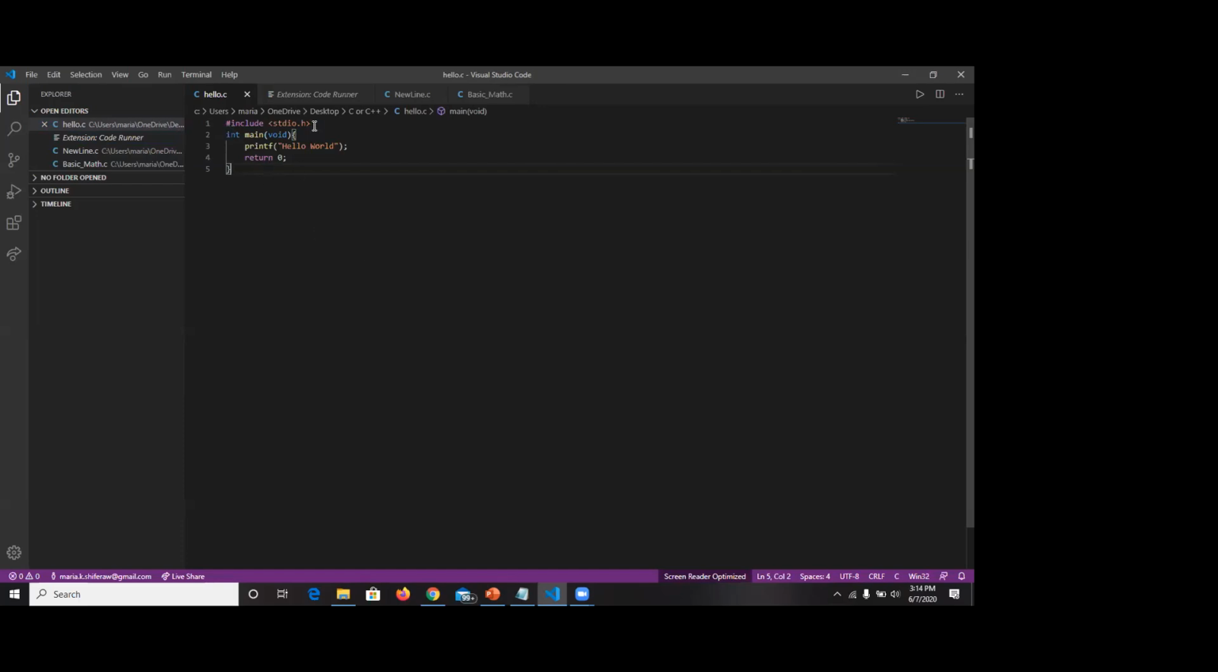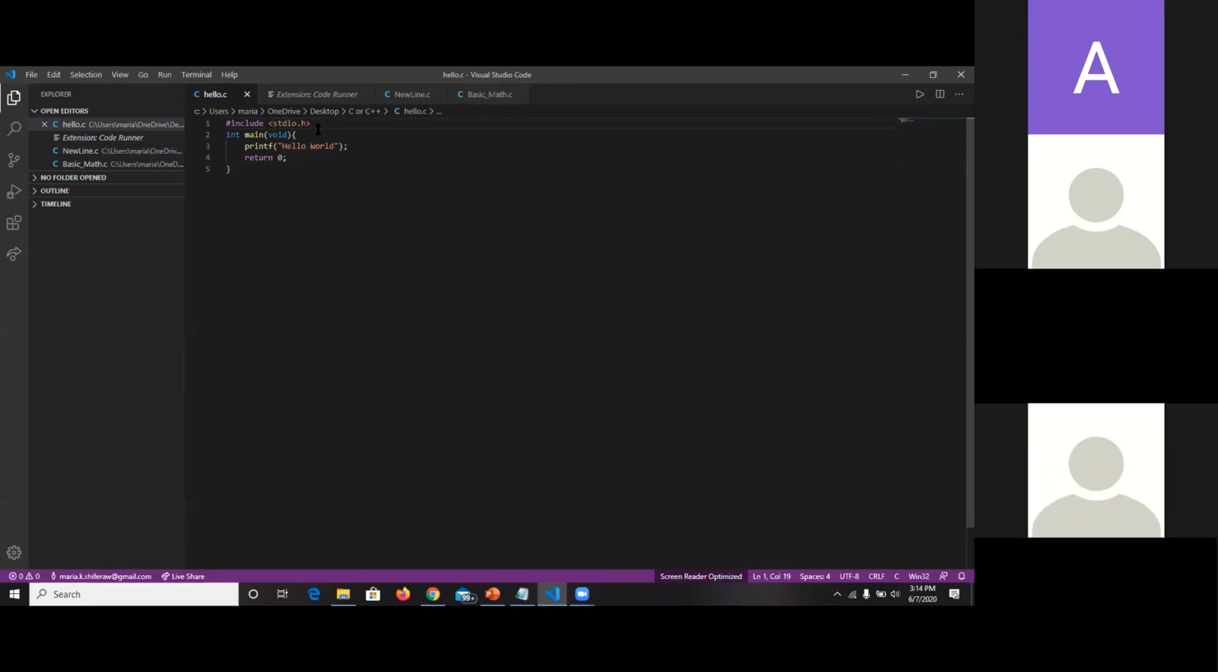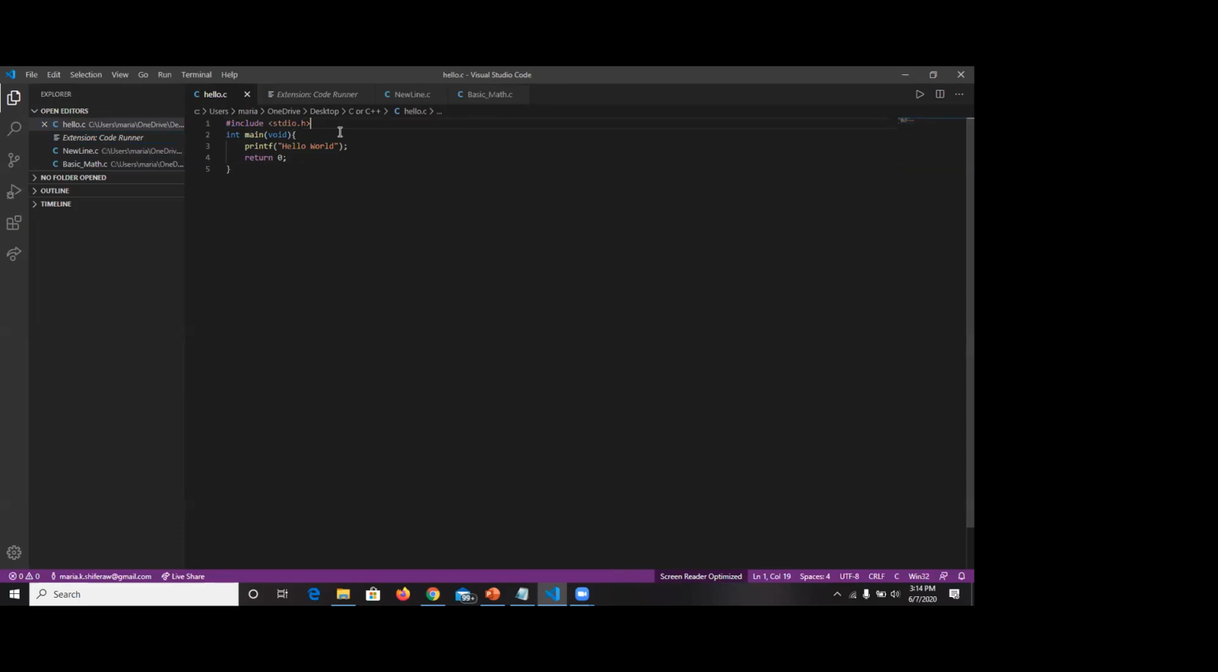So this is the header part. As we said, we say hashtag include, and then stdio.h, which is an extension file. So we're telling C to include this extension file from the C language, and we use these angle brackets to put it in. And this is the main part of the programming.